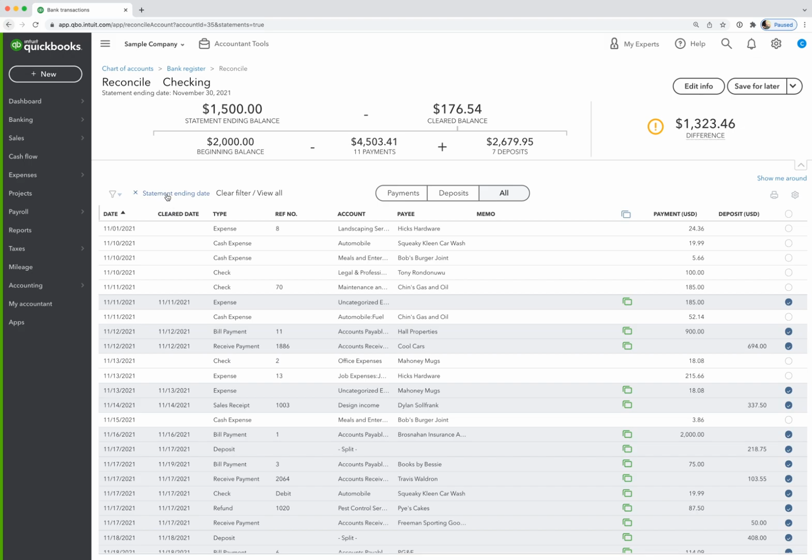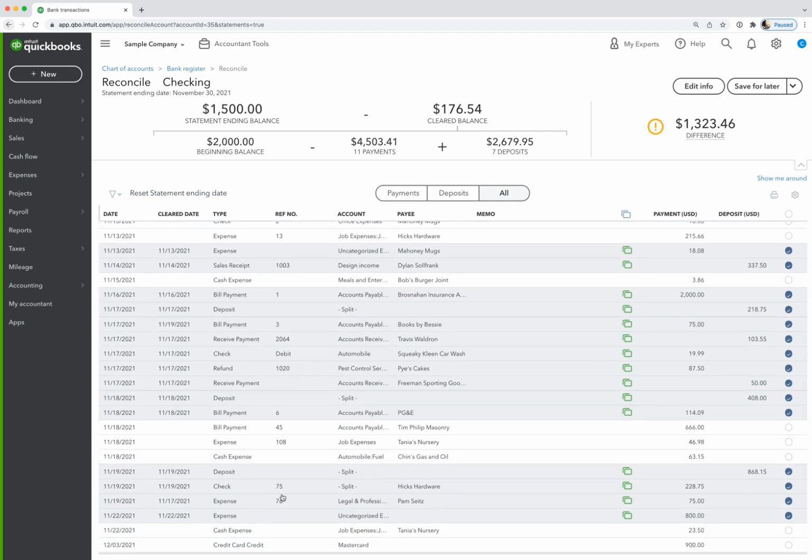So to do that, and pay close attention here, we'll go up to the top and there's this little text, statement ending date. So if we click on this, it will open up the reconciliation. So now transactions will be feeding in from later dates. So we might be able to search down here and find the transaction we're looking for.